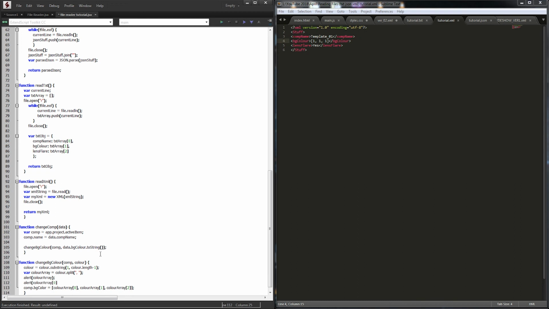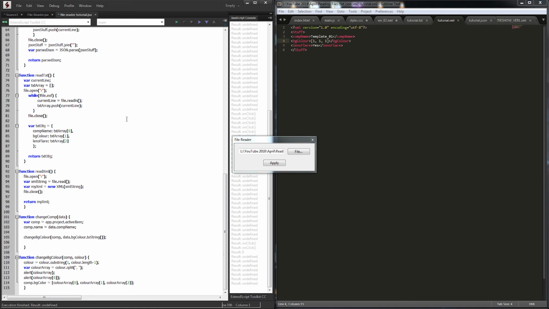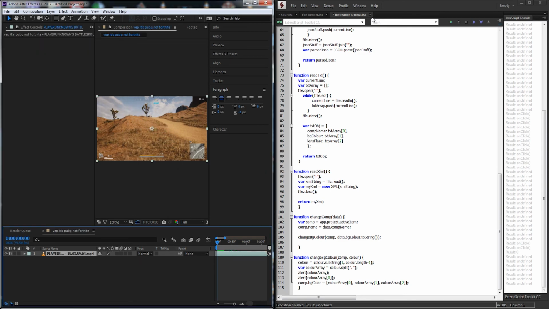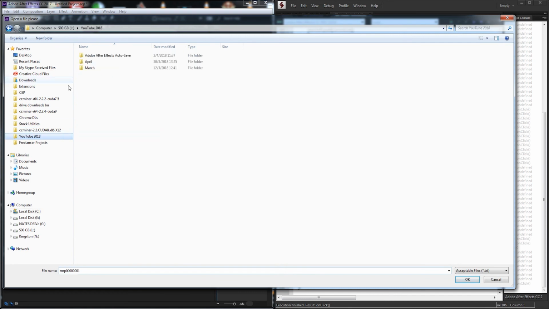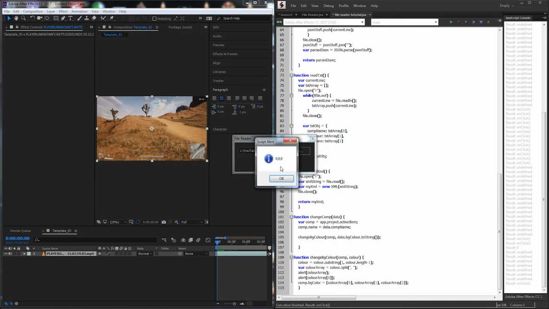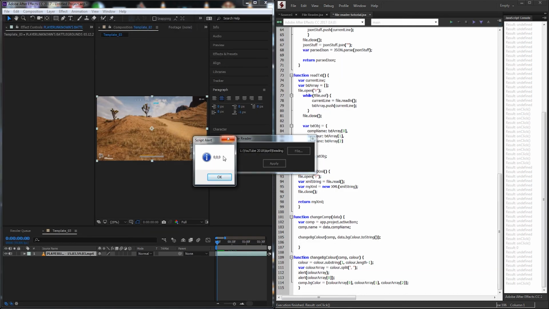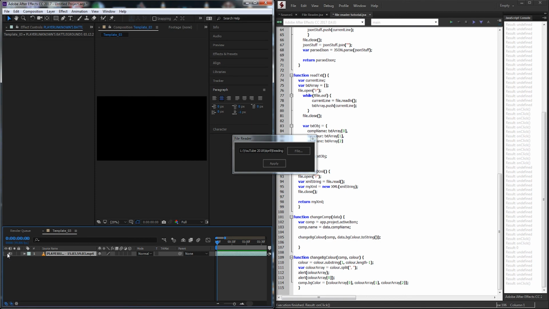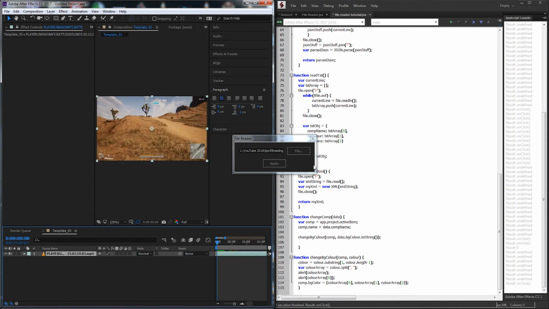So we'll say color 0. And at this point, we actually need to run this in After Effects because we're referencing things like the composition. So let's go ahead and run this in After Effects. Select a file, click on Apply. As you can see, we get our color values array here, as well as our first index.